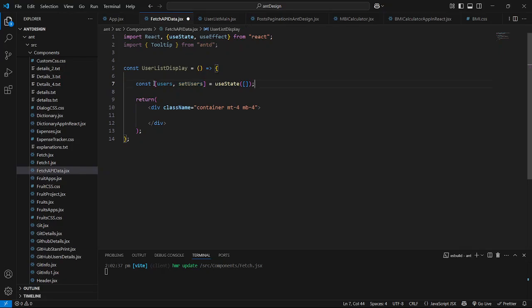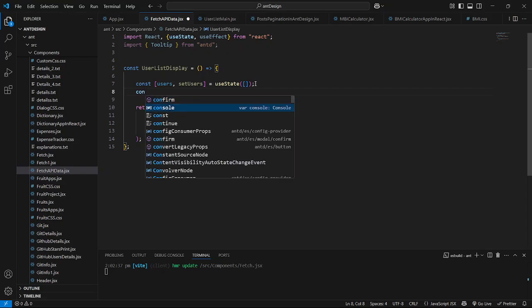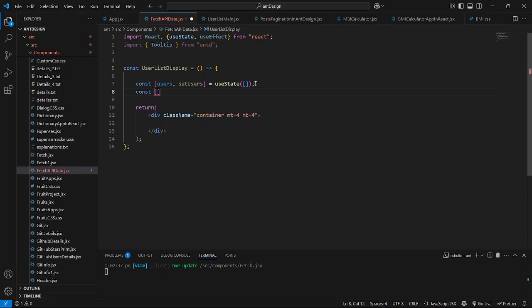And this is the array, and this array has exactly two elements: a state variable and a state updater function. Users is known as the state variable, and set users is known as the state updater function. I'm going to create another state variable, I'll just say here loading, and set loading.